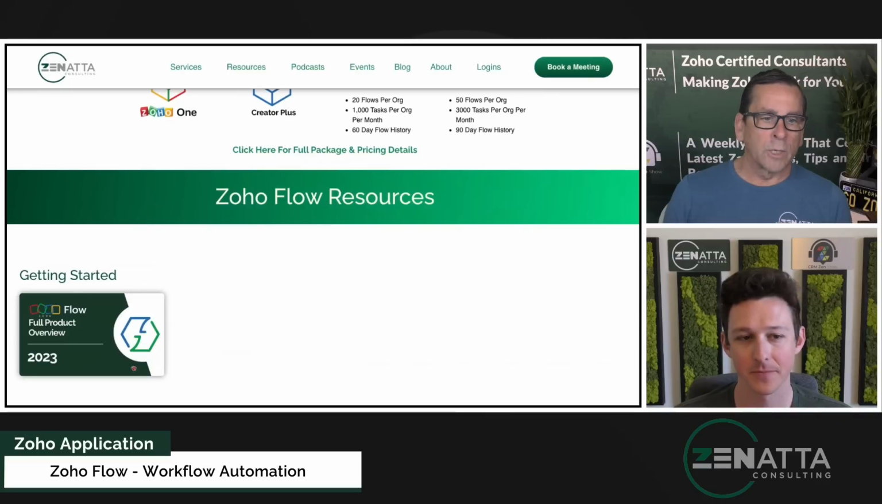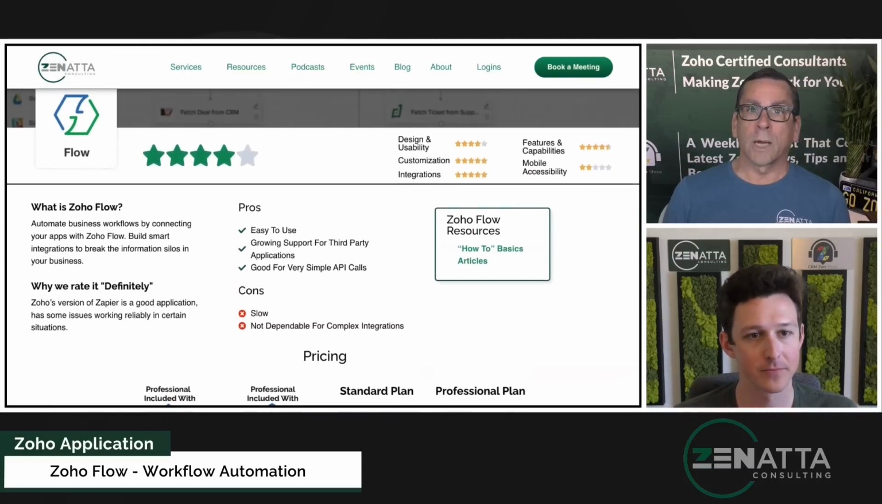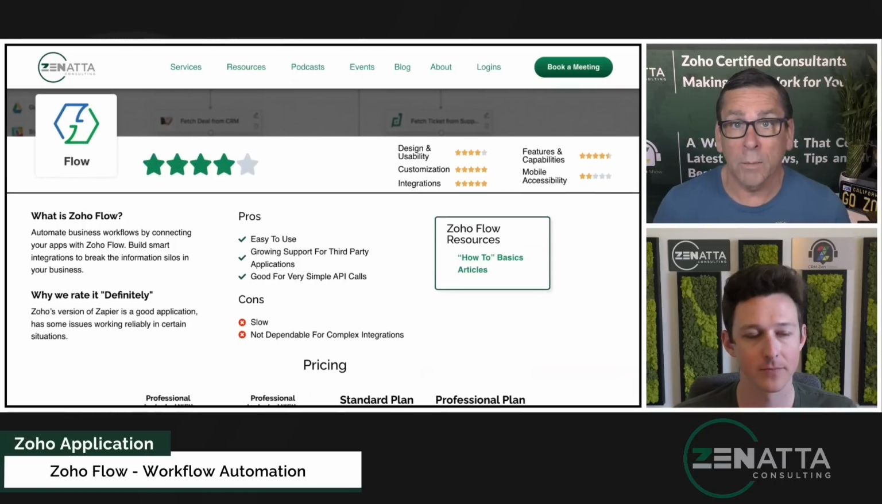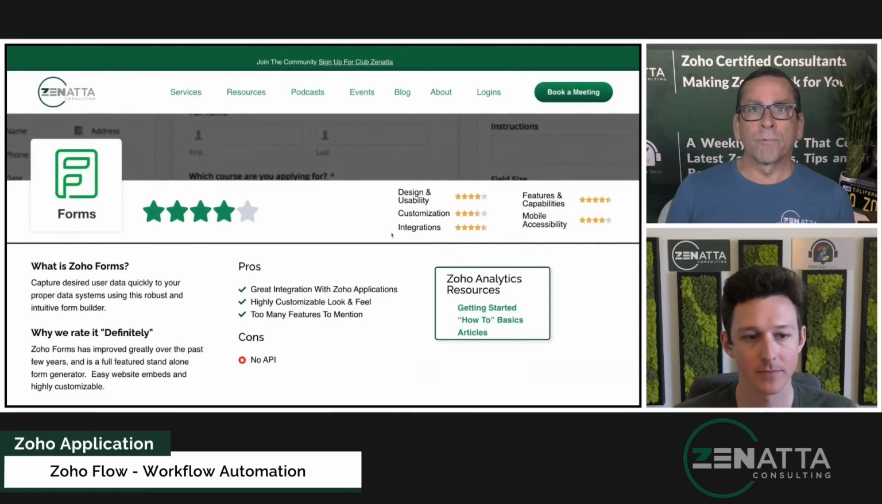Yep. And last year we did a Zoho Flow full product overview where we step you through that entire application. So if you're thinking about using it, check that out. Moving right along, Tyler, Zoho Forms.